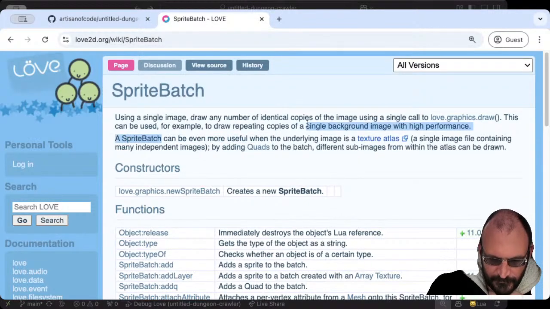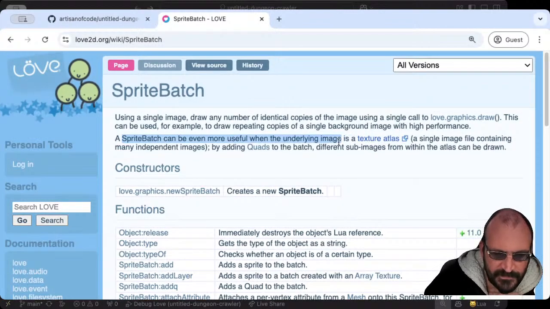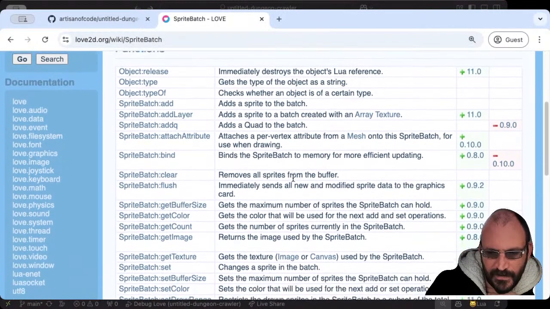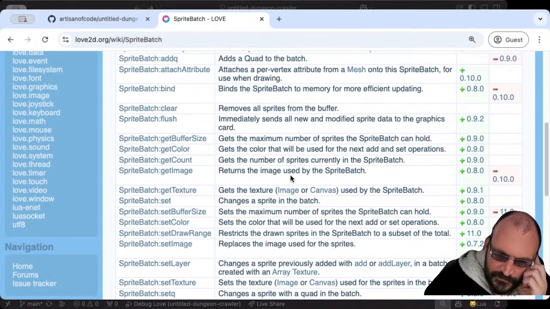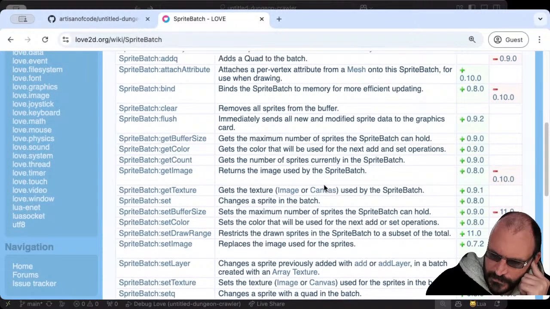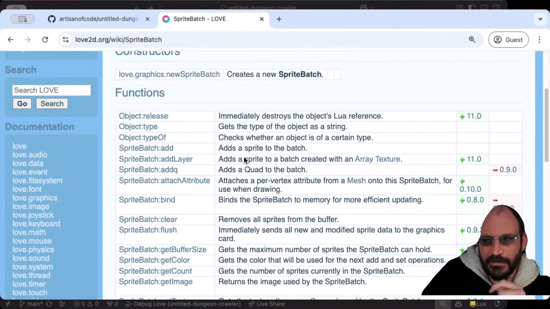As it says, it can be even more useful when the image itself is a texture atlas, which is what our tile sets are. A single image file containing many independent images, and by using quads, different sub-images from within the atlas can be drawn. So I think this will allow us to optimize the rendering of our tiles, is what I'm thinking.